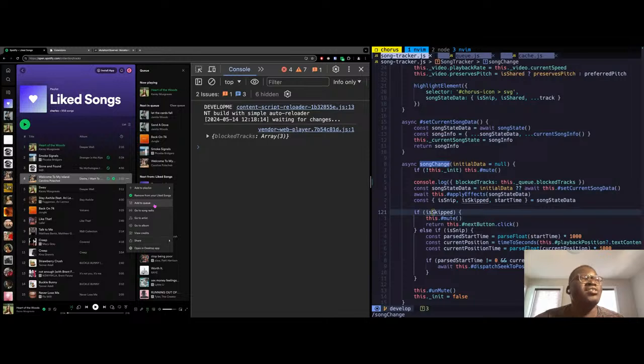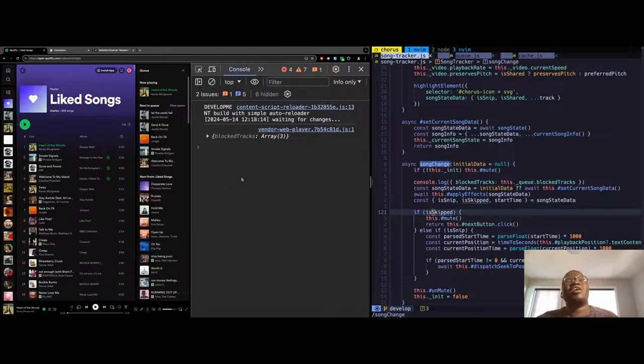Or if someone adds it to queue, maybe they want to unblock it. Someone adds to queue, maybe I just mark the song as unblocked now because this is a deliberate action. Maybe if you want to bypass it, because I don't want to. I don't know. One at a time. So we have the block tracks.